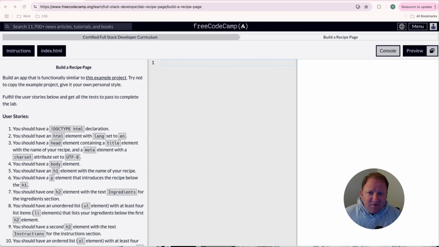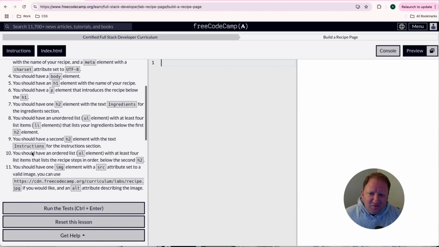All right, so this is the building a recipe page. And what makes this a little bit different compared to what you may have been used to with the lecture version of freeCodeCamp is that these aren't steps that are built out for you. However, they are in chronological order on how you would approach this in order to build this web page out. And so it gives us user stories, and we can see that right here. And our user stories go all the way down to 11.